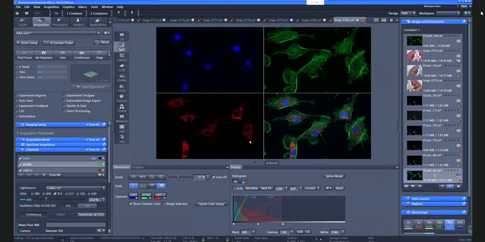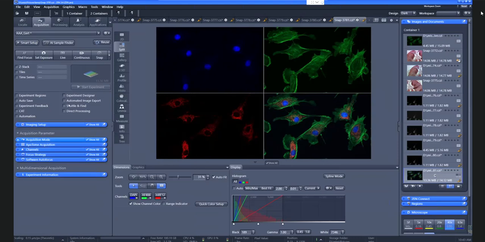Okay, so what if you come up with a new sample and you might not find a template, an experiment setup, which is the one you might need? So let's do this from scratch. You hit this wheel here and you start with a new one. Just give it a name.